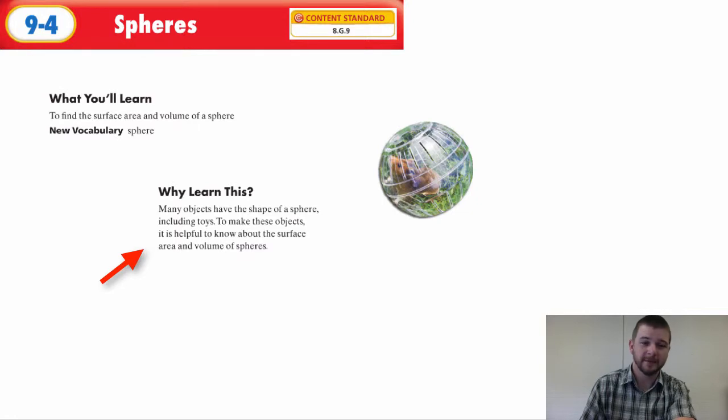Also, many objects have the shape of a sphere, including toys. To make these objects, it is helpful to know about the surface area and volume of spheres.